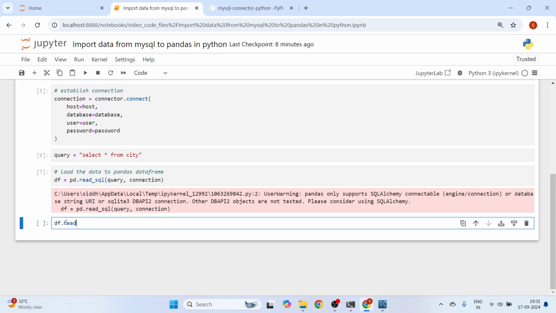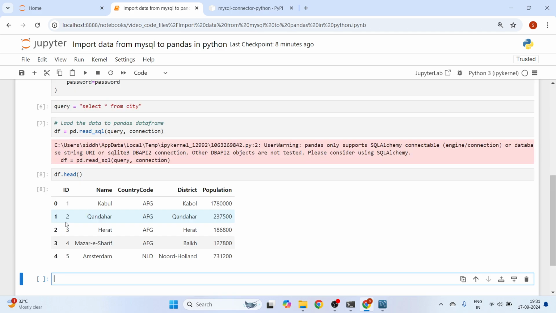Now I can just print df.head. That would give you the first 5 rows of the table city. So we have ID, name, country code, district, population, and so on. So this is how you can extract the data from a MySQL database table to a pandas data frame.